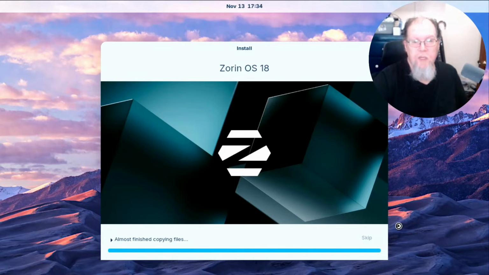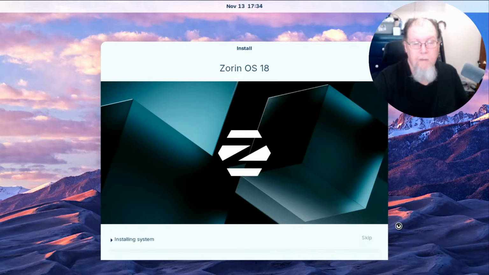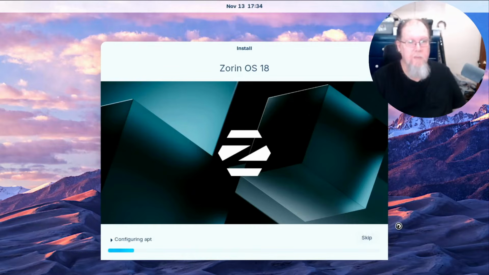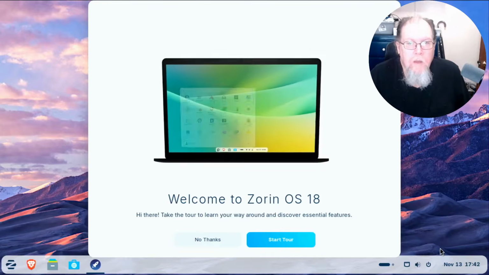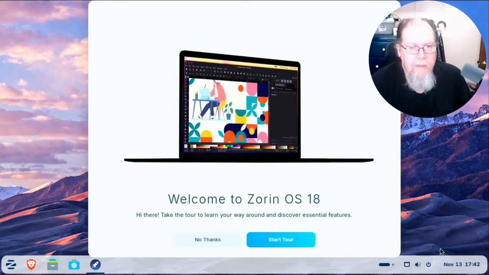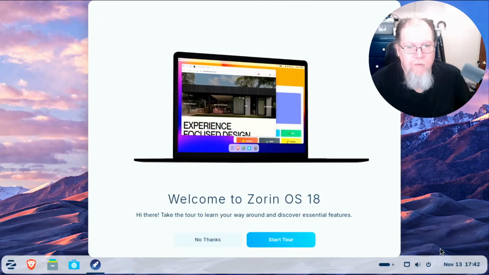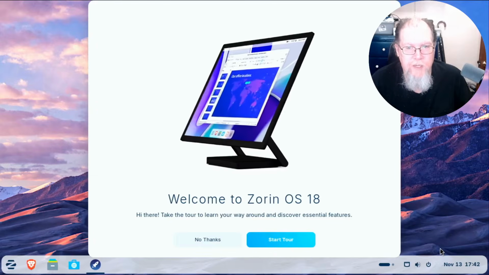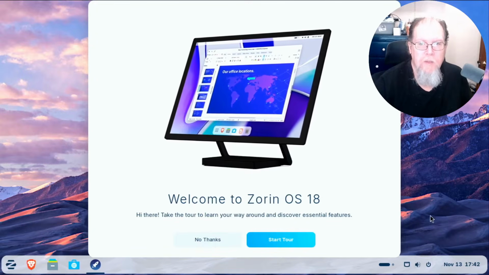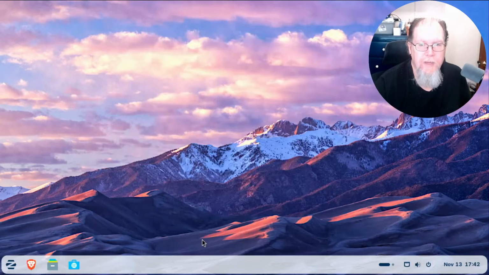Well, we've got some excitement happening here. It's almost done, I think. Oh, now it has to install the system. That was just copying files. So why don't we skip ahead until that's done? Here we are. We're back. Through the magic of cinematography, we're looking at a Zorin OS desktop. So we're going to say no thanks to the tour, and we're just going to take a look around ourselves.